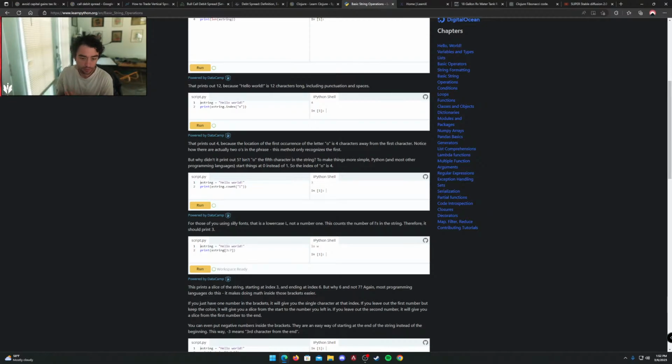Alright, so it prints out everything between 3 and 7. This prints out a slice of the string starting at index 3 and ending at index 6. But why is it 6 and not 7? Again, most programming languages do this. It makes doing math inside those brackets easier.